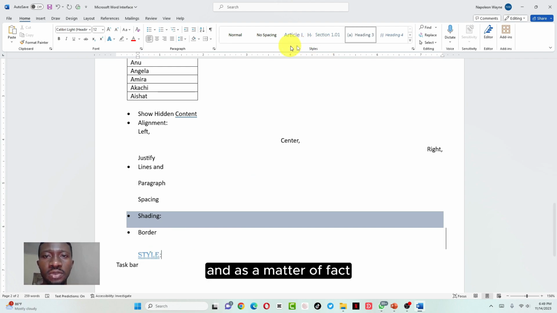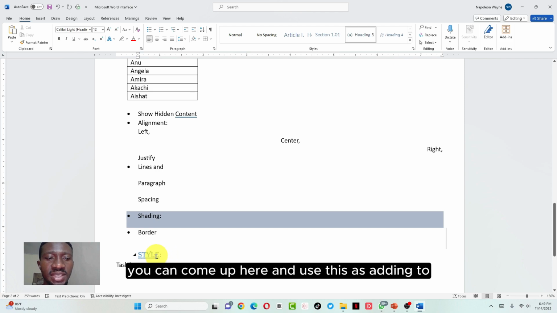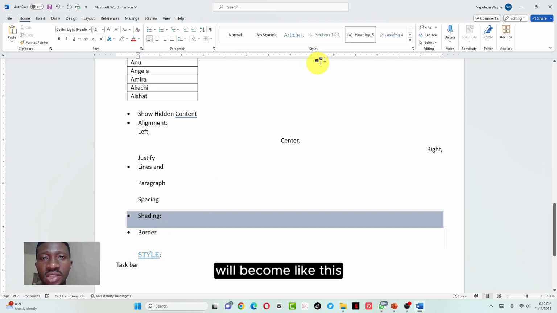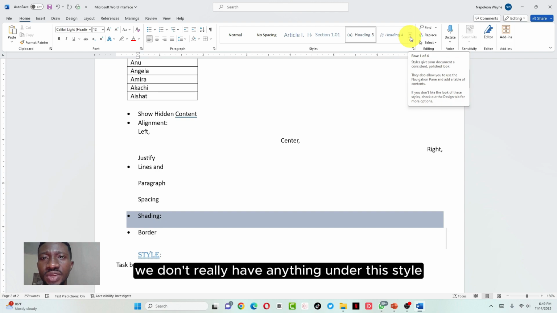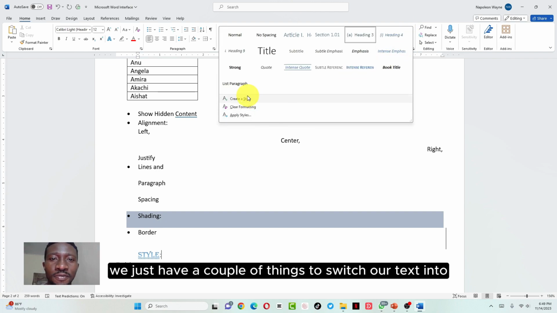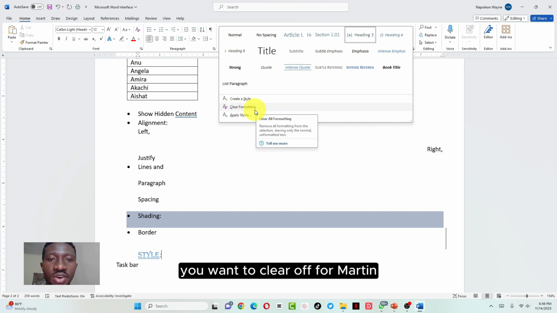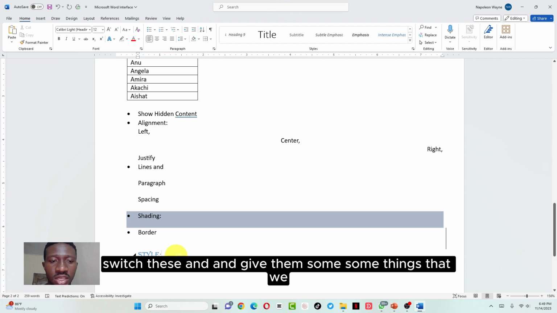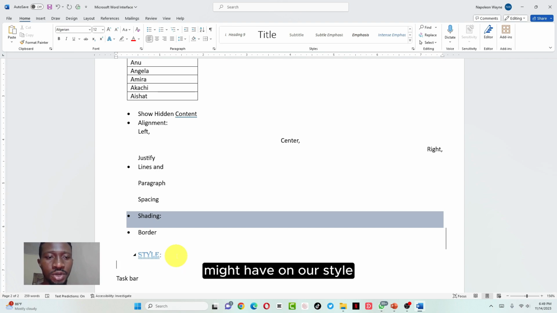And as a matter of fact, we can come up here and use this as heading too. Now, instead of going to format painter, we can actually come here and choose heading, and then our format for this style will become like this. We don't really have anything under the style. We just have a couple of things to switch our text into. You want to create your own style, you want to clear all formatting, you want to apply style. So we're just going to switch this and give some things that we might have under our style.